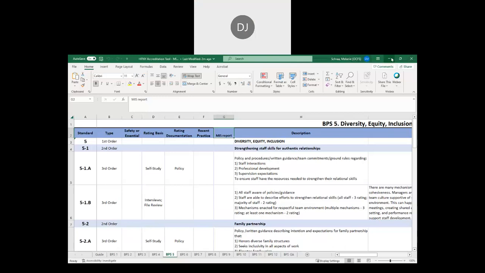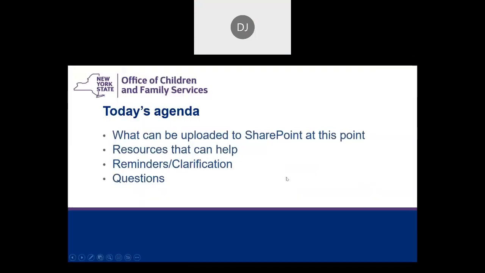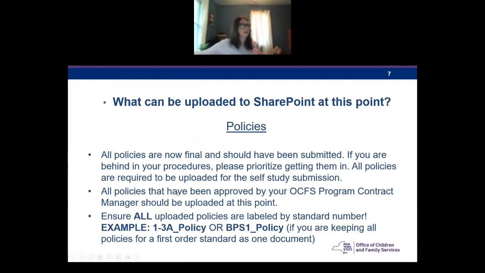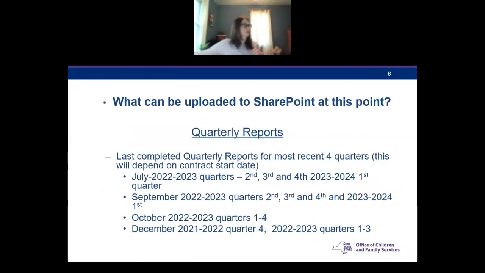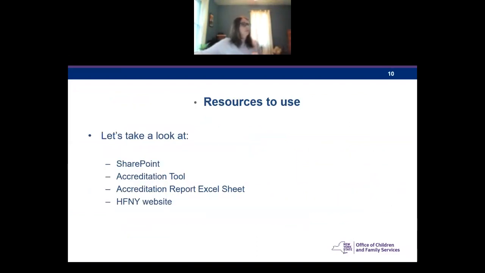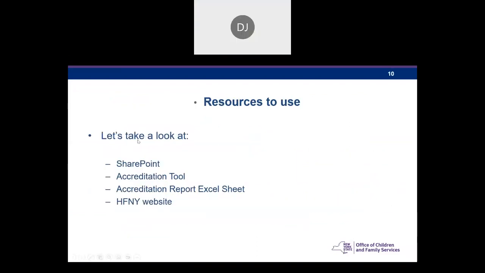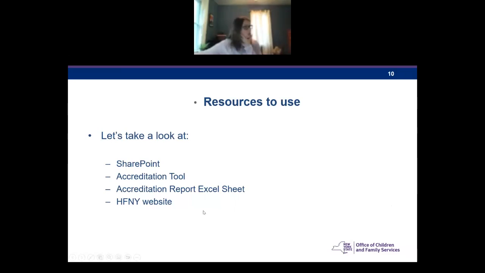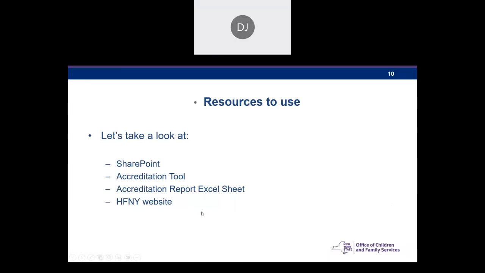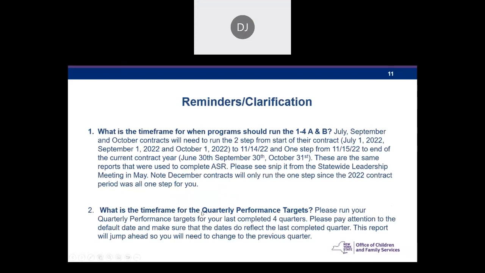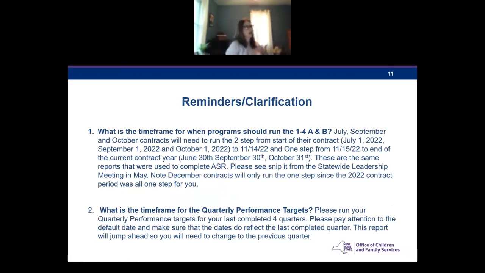So let's go back. I can just share here. So we looked at all of the resources that are available to use. And then, the next slide is just a few reminders and clarifications.